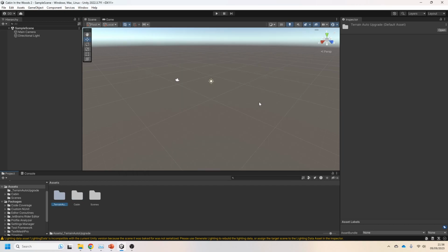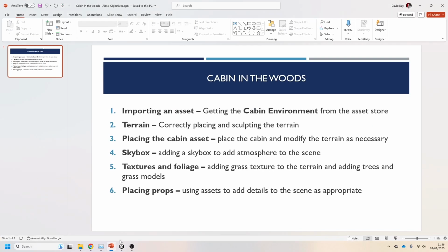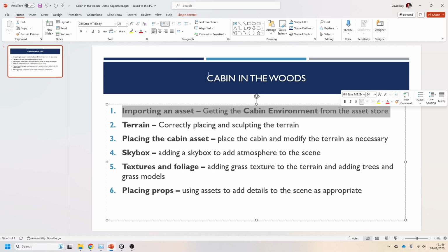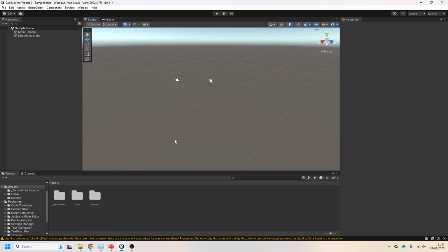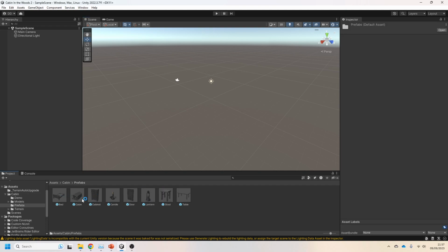Again, we're not building a playable game today. Today it's purely about making assets. So once you've done that, we have completed that first step. Next thing, we're going to be looking at terrain. So we're going to sculpt a terrain for our asset to go on. In order to see our assets, we can go in the cabin folder, we can go in the prefabs folder, and you can see the assets that are included within this package.